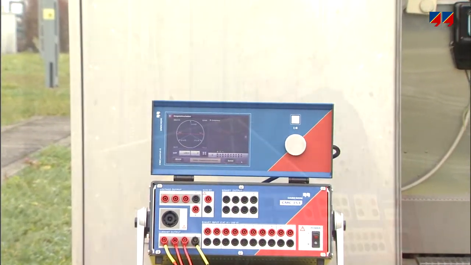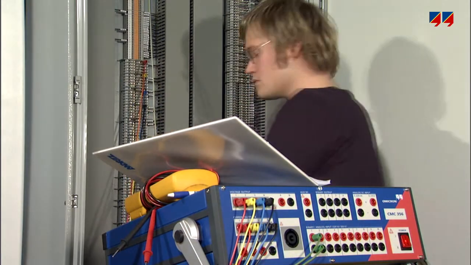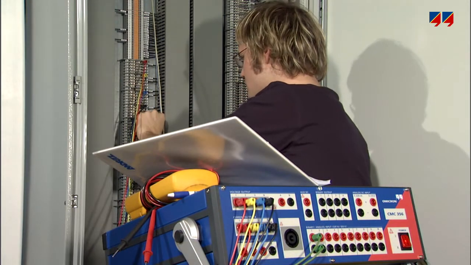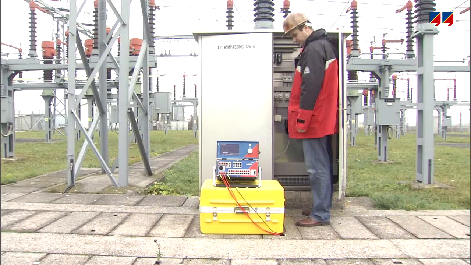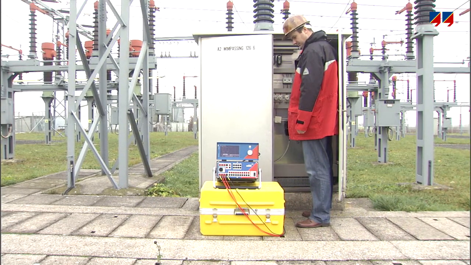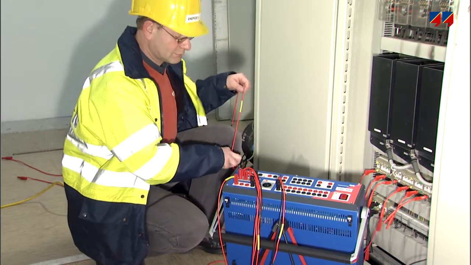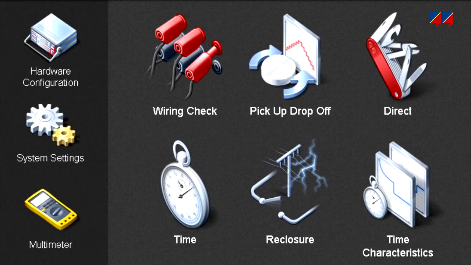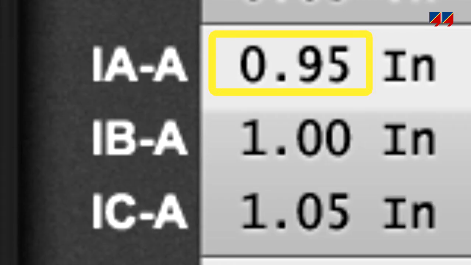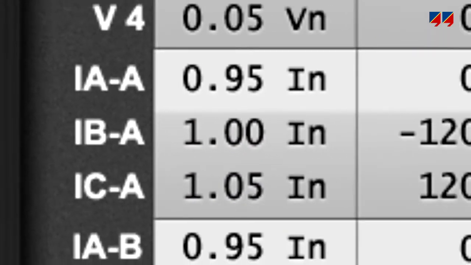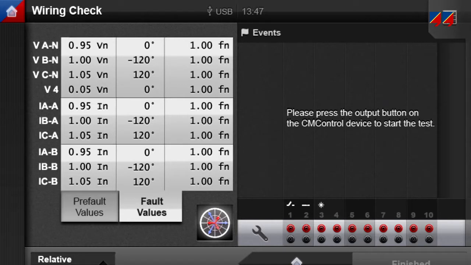Protection engineers often need to verify that the wiring is correct, from cubicle terminals to the relay, between the instrument transformer and the relay, or between the test equipment and the relay. This is easily achieved using the wiring checker tool by injecting different currents into each of the three phases so that they can be identified and ensuring that each current appears on the correct phase at the relay.